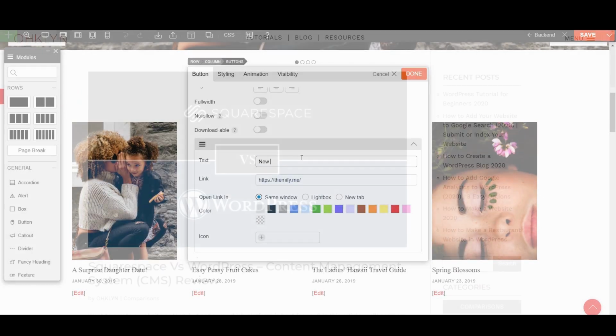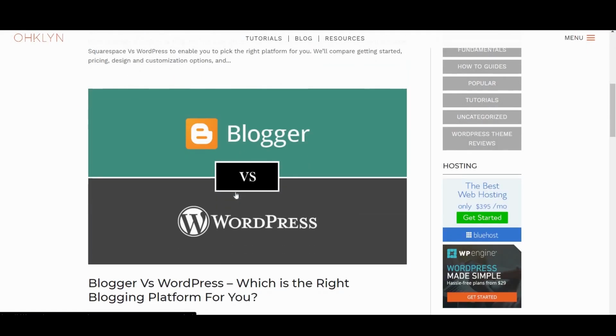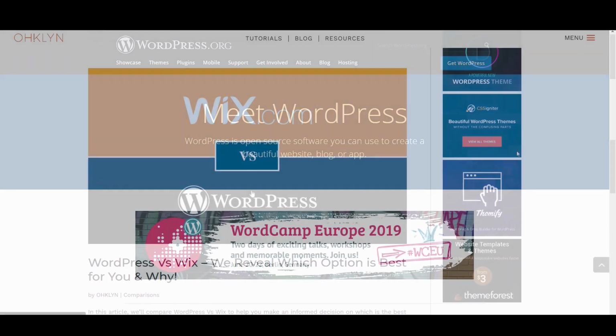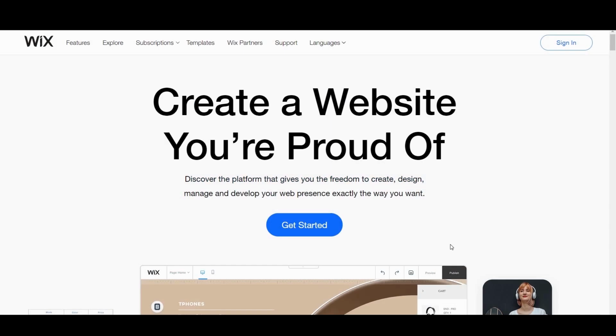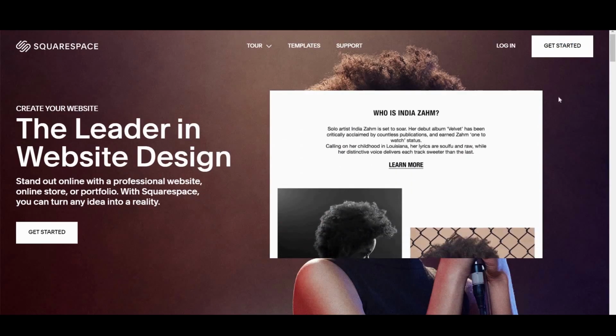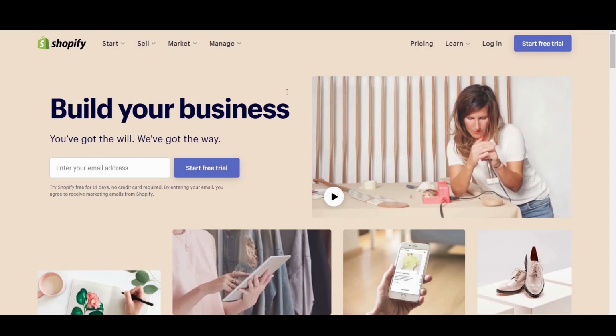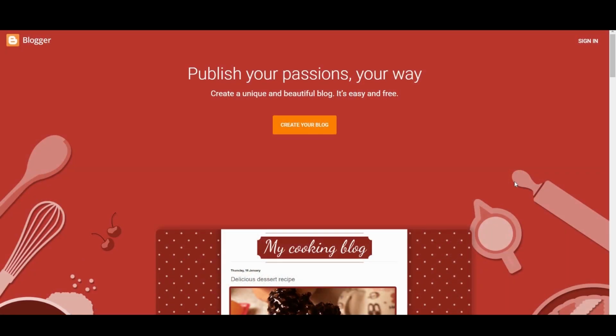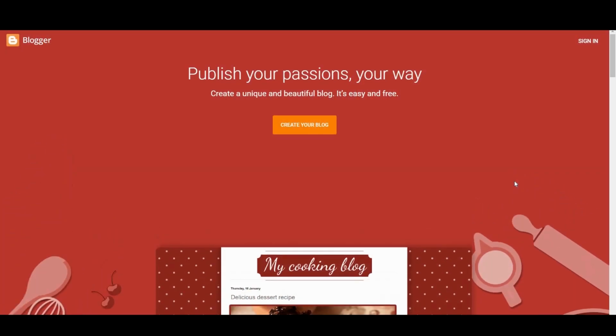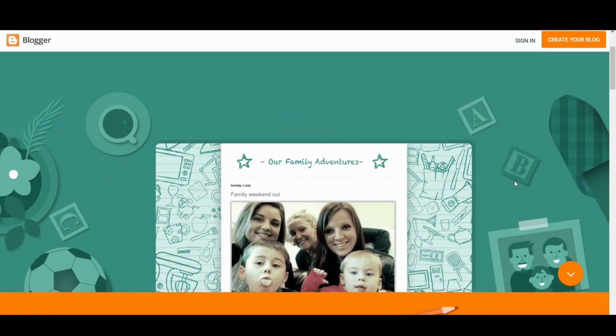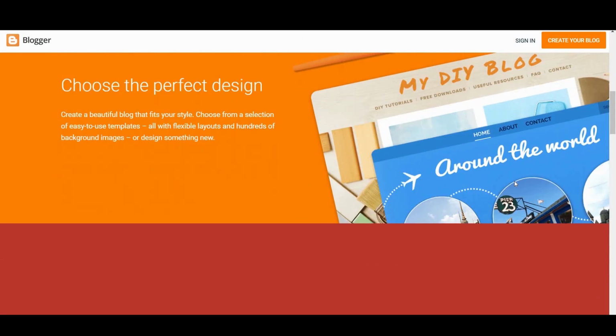We'll provide some resources to help you choose the best blog platform for you, be it WordPress, Wix, Squarespace, Shopify, or Blogger. No one platform is better than the others. It will just depend on your objectives as to which is the best option for you.